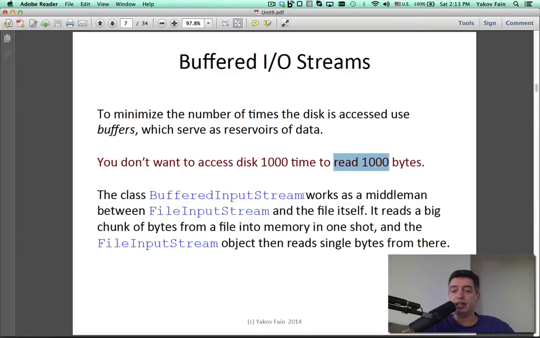And how does this whole thing work? The idea is that you can create a stream of one type and pipe it in with a stream of another type. So think of a plumber. A plumber has pipes, so he can take one pipe and add another pipe to it, and another and another. So that's the whole idea. So you can create a file input stream and pipe it in with a buffered input stream.